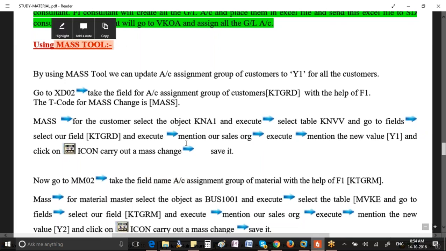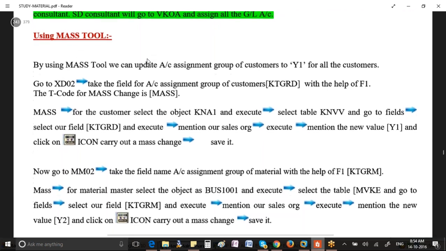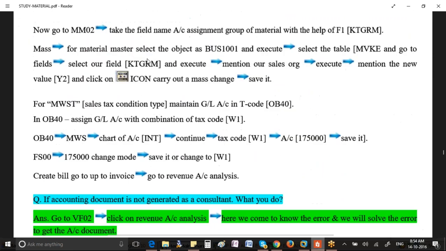I have the menu path and everything here, so just go through this and practice this. Sometimes they may ask in interviews, did you ever work on the MAS tool? Yes, I worked. In what scenario did you work on the MAS tool? So this is the reason. Okay, so that's it when it comes to the revenue account determination.